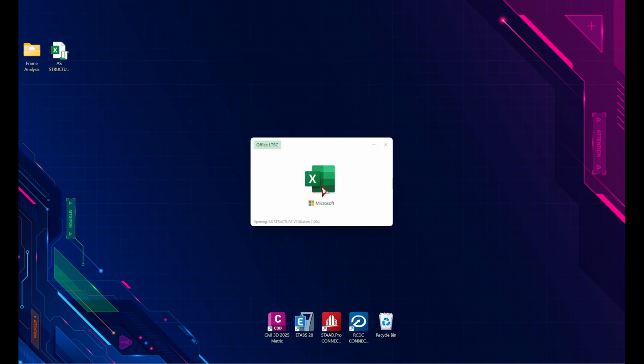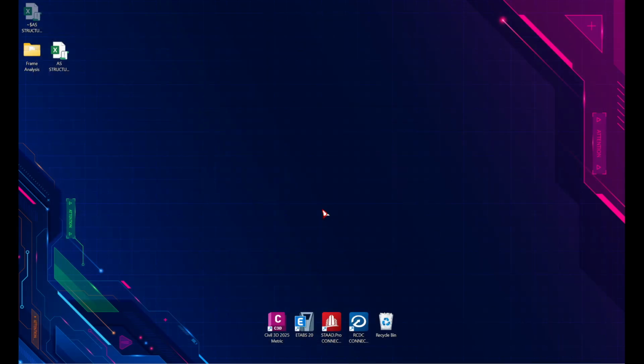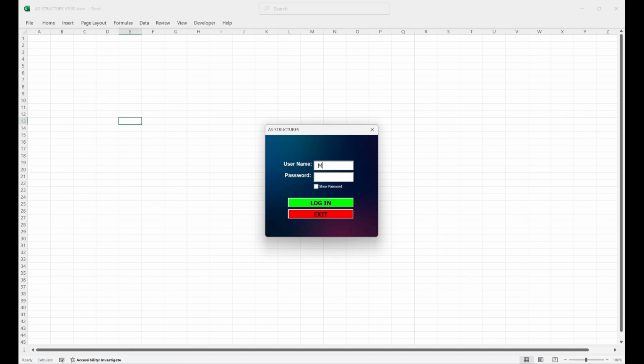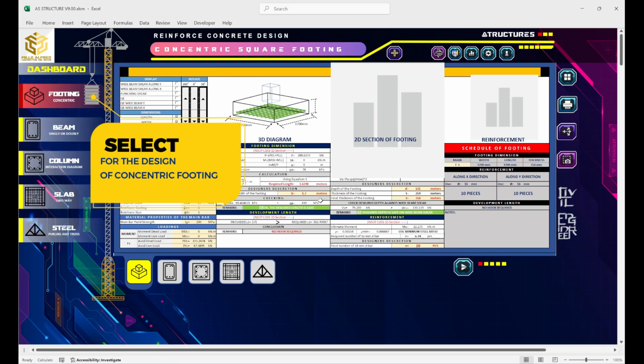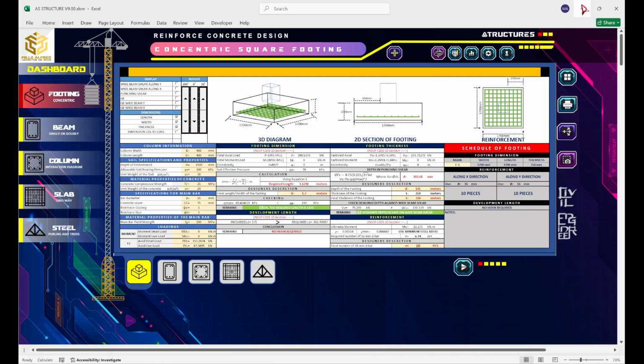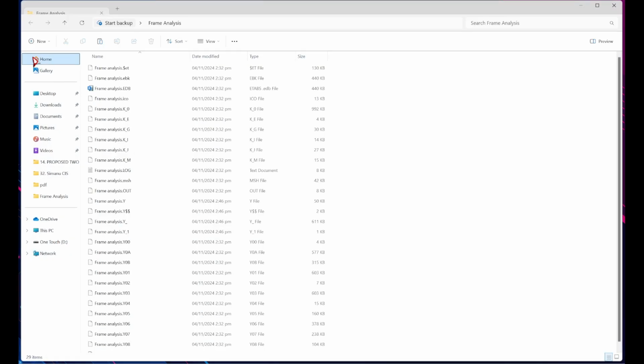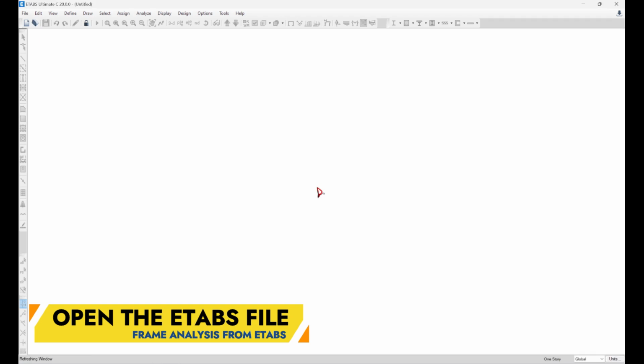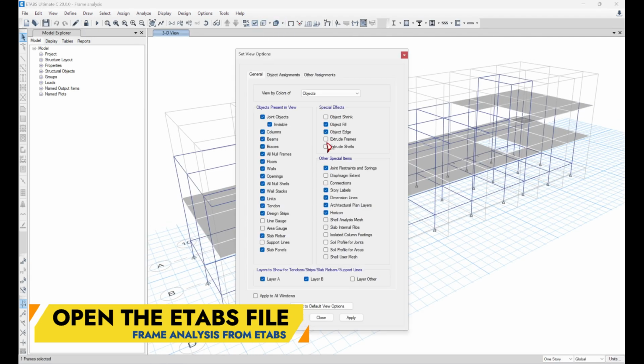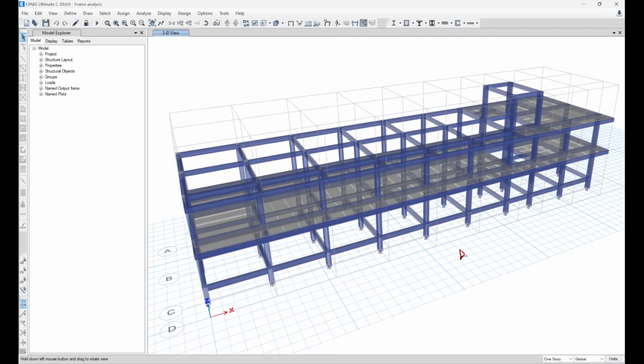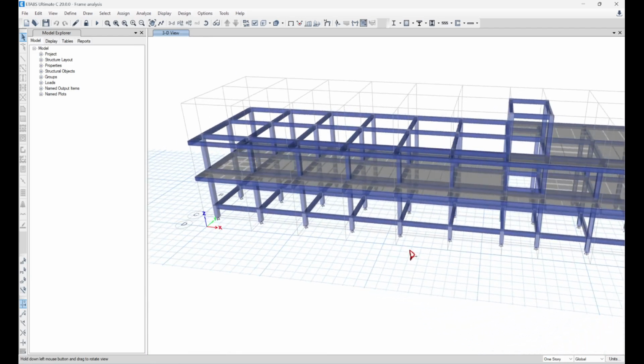First, open and log in to the AS Structures program. Once logged in, go to the main menu and select Footing Design to get started. In another window, open the ETABS file, which contains the frame analysis data. This data provides essential load and structural information that will guide the footing design process in AS Structures.